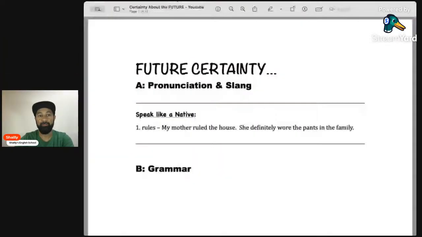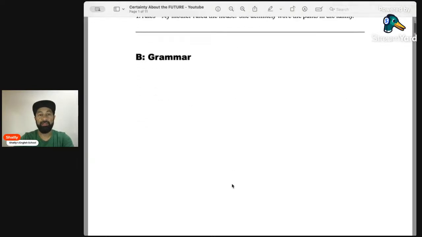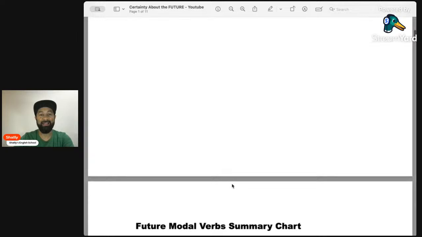Okay, so let's put the lesson onto the screen. That's what we're going to do right now. Let's share it. And today's lesson is going to be right here. All right, so future certainty. That's the main thing we're going to be talking about today. We're going to go straight into the grammar today. We're not going to look at any of the slang or anything like that.